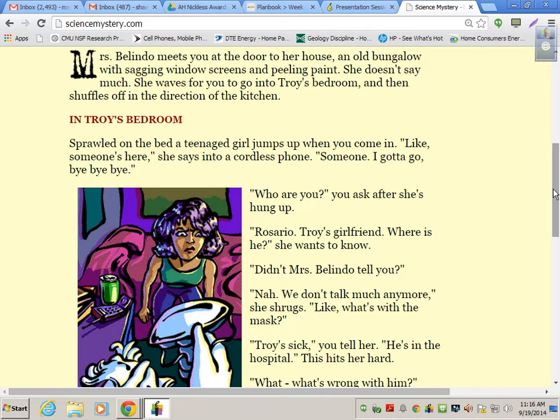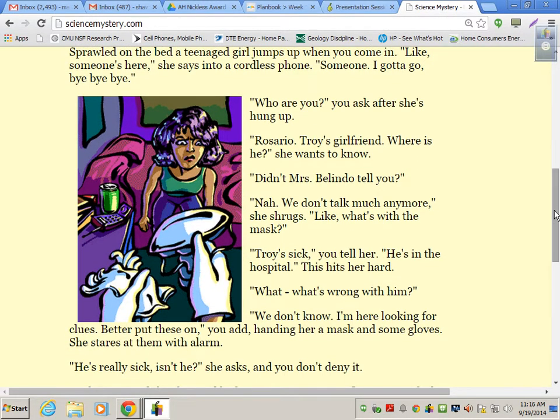So Mrs. Belindo meets you at the door of her house, an old bungalow with sagging window screens and peeling paint. She doesn't say much. She waves for you to go into Troy's bedroom and then shuffles off in the direction of the kitchen. In Troy's bedroom, sprawled on the bed, a teenage girl jumps up when you come in. Like, someone's here, she says in a cordless phone. Someone, I gotta go, bye, bye, bye. Who are you, you ask after she hung up.